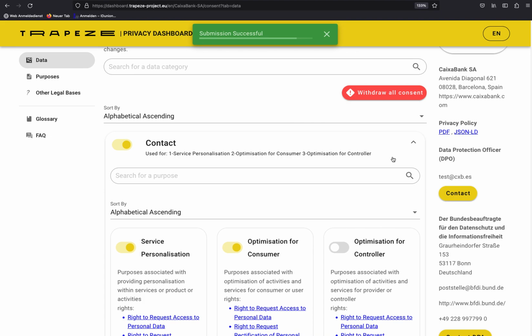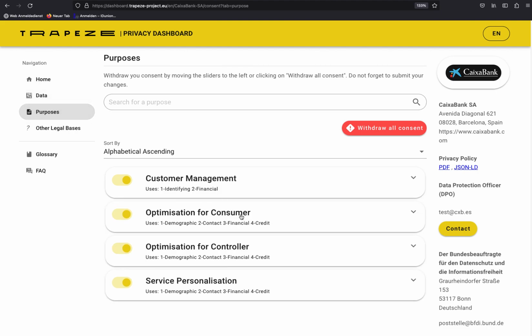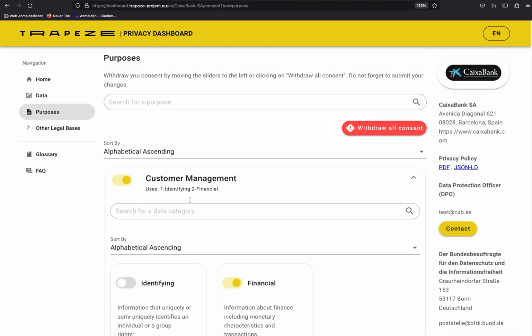Now that I've understood the categories of data that CaixaBank processes on me, I'm also curious to see all purposes this processing serves. For now, I'm only aware of 3 purposes. In the Purposes menu, I can see that CaixaBank actually processes my personal data on the basis of my consent with respect to a total of 4 purposes. The interface is essentially the same as in the Data menu, which is why we skip the details here and last but not least highlight the Other Legal Basis menu.